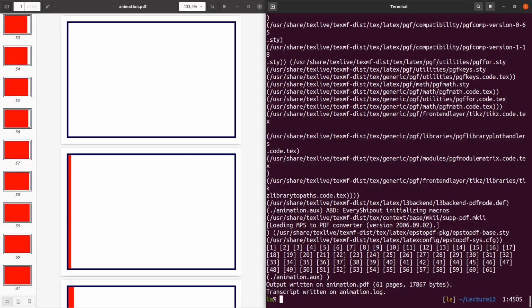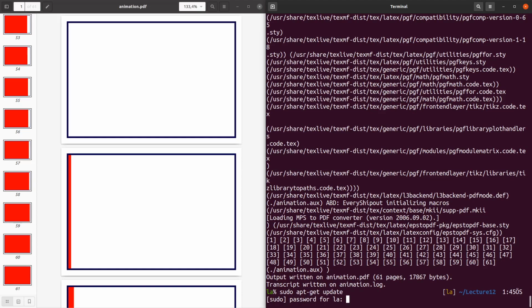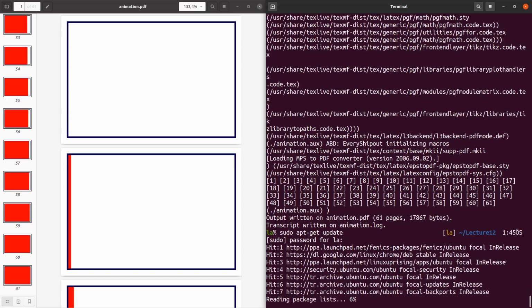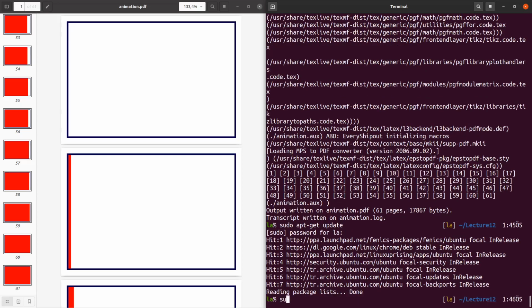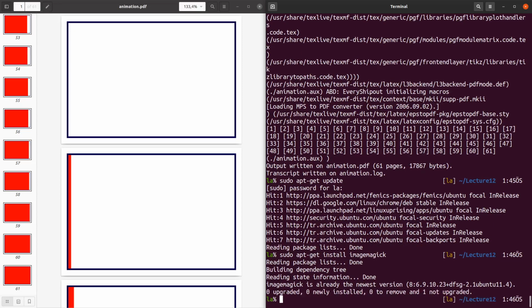ImageMagick is software you can use on the Ubuntu terminal, and if it's not installed on your computer, you can just use sudo apt-get update and sudo apt-get install imagemagick. Because I have already installed it, it says 0 newly installed, but it will ask you to press Y once and then it will download ImageMagick.